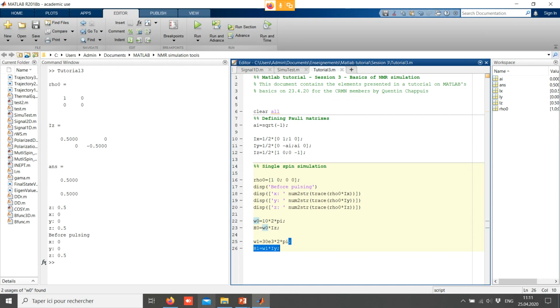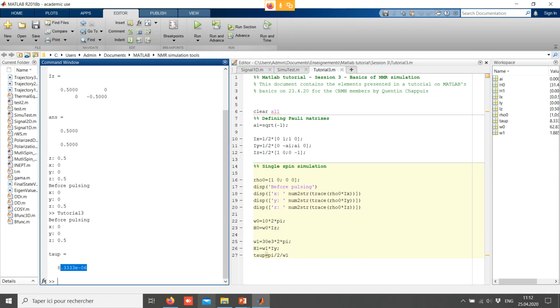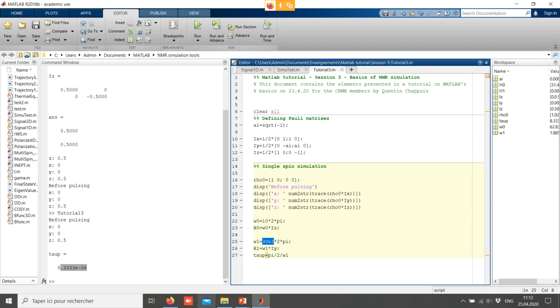What I'm going to do now is to define the time of my pulse, which has to be pi over 2, which is the pulse angle that I want to achieve, divided by omega 1. If I run this code, you see I have a pulse of 8 microseconds because I have chosen a nutation frequency that is kind of typical for liquid state.